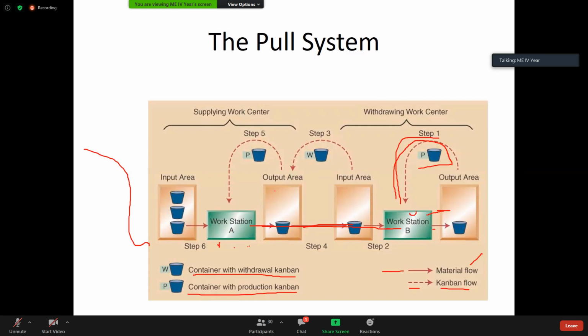Empty, and the empty container they will take, and one more container with the production Kanban, filled with the required material, and the required material they will submit to here. After that, whatever containers are accumulating will go to here. Okay, this is the process.